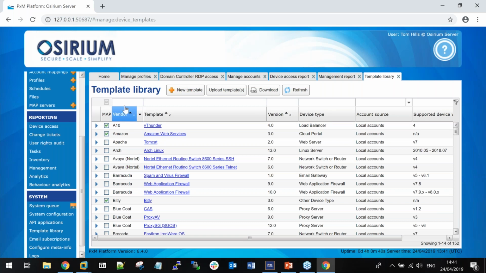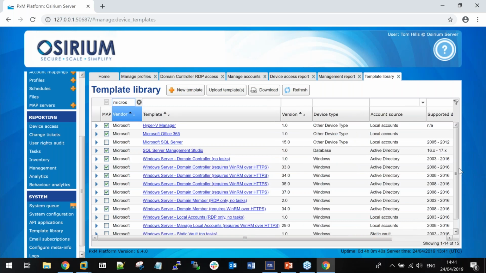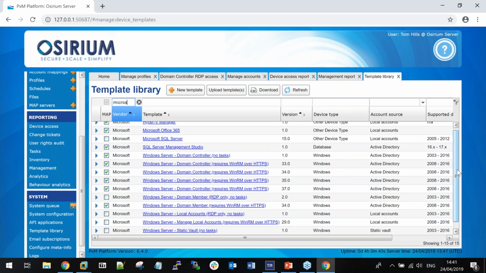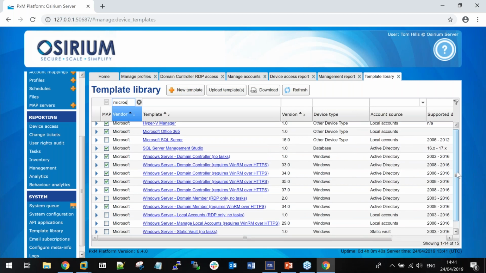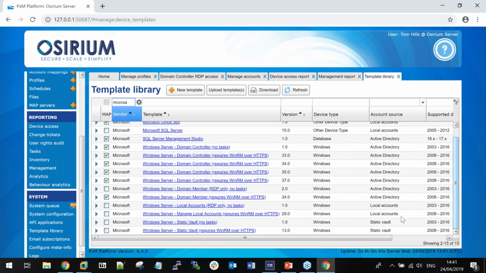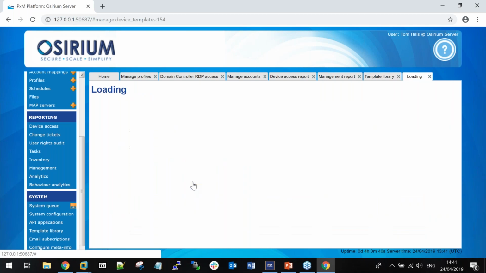So if we filter on the vendor here, if we have a filter on Microsoft, we'll see all of the Microsoft servers that we support. So things like Hyper-V Manager and Office 365 and SQL Server Management Studio, Domain Controller, Domain Member, etc. We're going to have a look at the Domain Controller because this is the use case that we've had a look at in this demo.